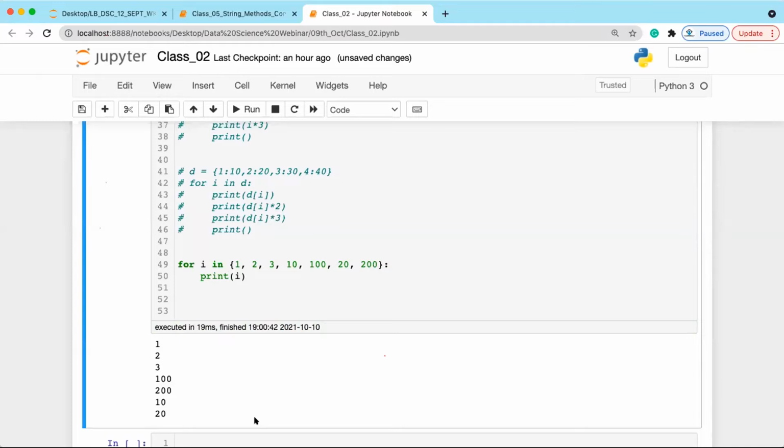Clear, everyone? Any question? You can use any one of them.